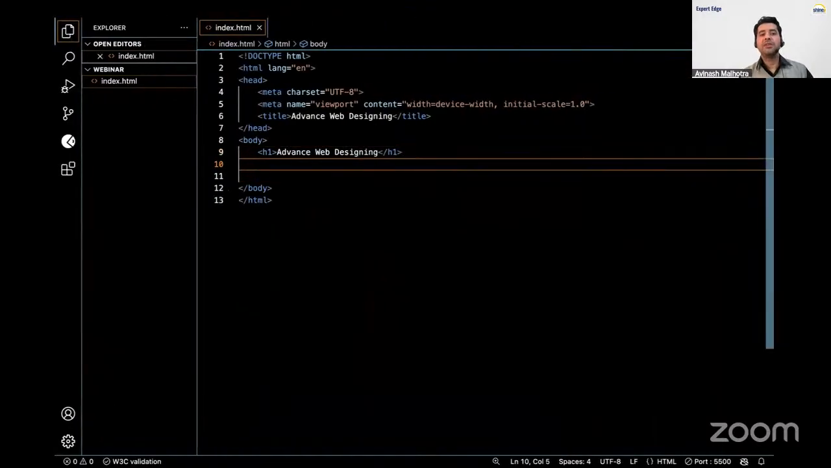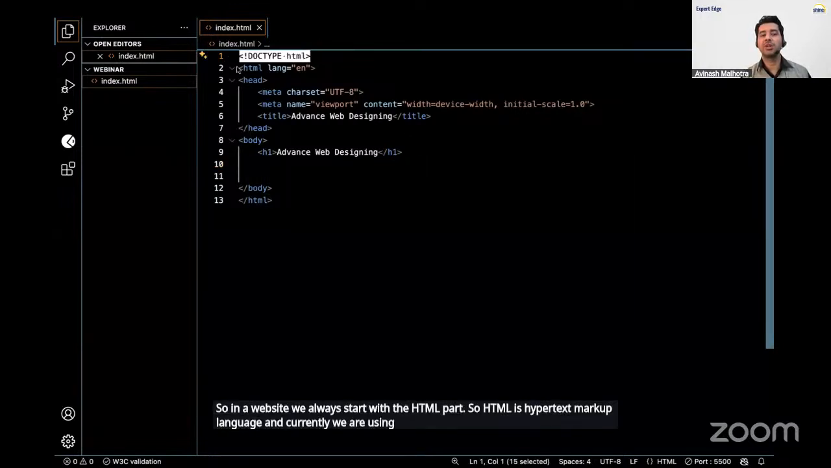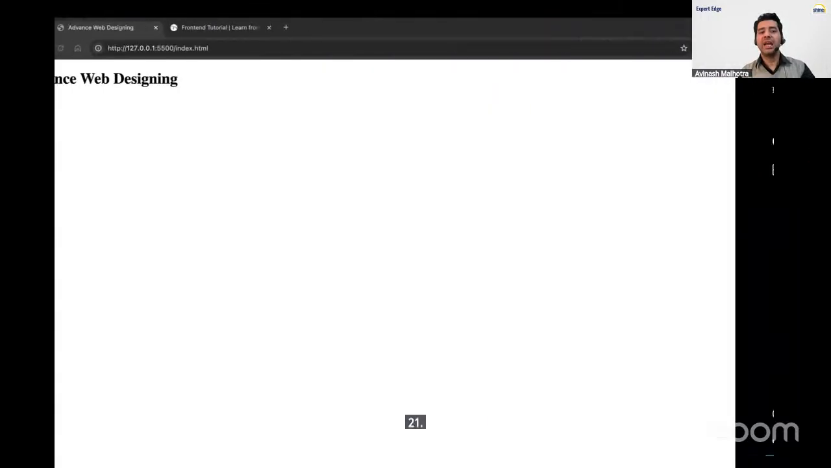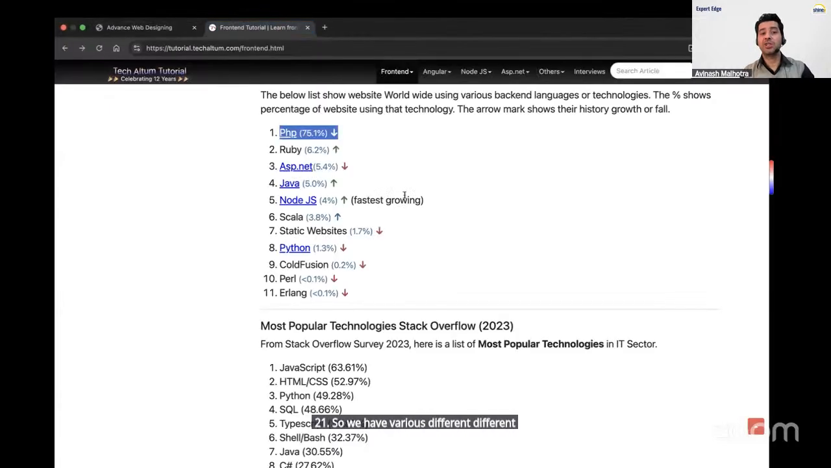So in a website, we always start with the HTML part. HTML is hypertext markup language, and currently we are using the modern version of HTML, which is HTML5. In fact, the sub version of HTML5 is HTML 5.3, which was introduced in 2021. So we have various different aspects now, some image optimization techniques.